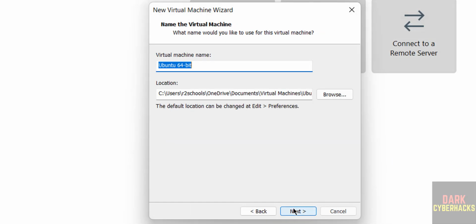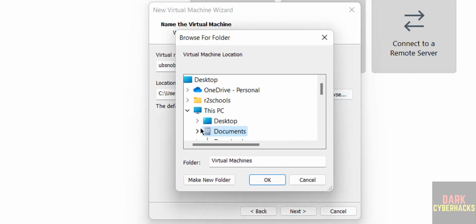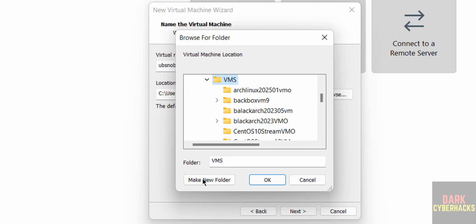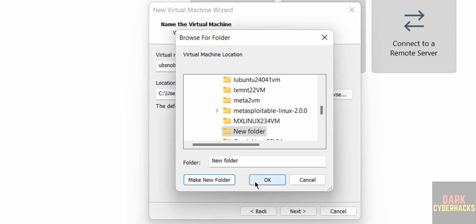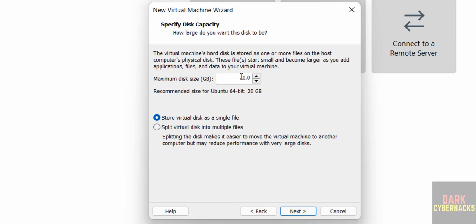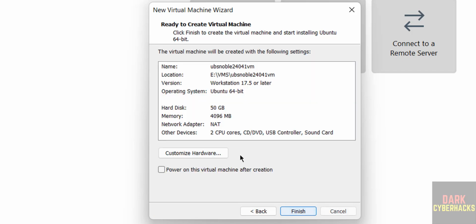Then click on Next. Then here we have to provide the name for the virtual machine. I am giving Ubuntu Noble 24.04.1 VM, and select the location to store this virtual machine's files and folders. Click on Browse, then select the path where you have enough space. Then click on OK. Then click on Next. Then here we have to provide the virtual hard disk size. I am giving 50 gigabytes. It is up to you. So click on Next. See, by default selected memory is 4 gigabytes.